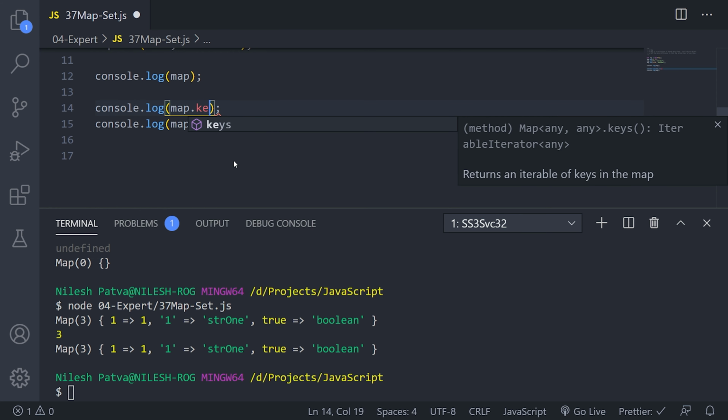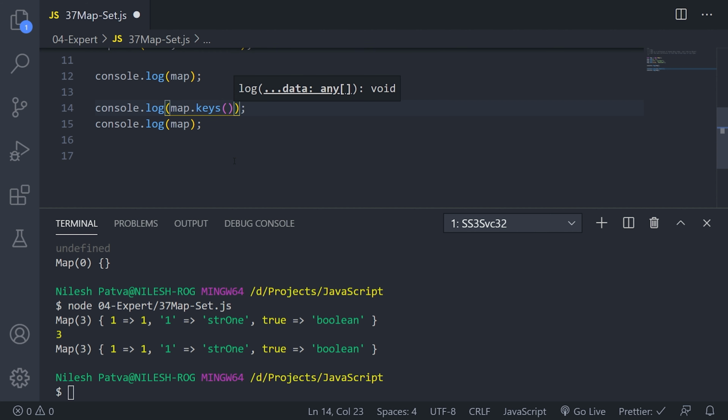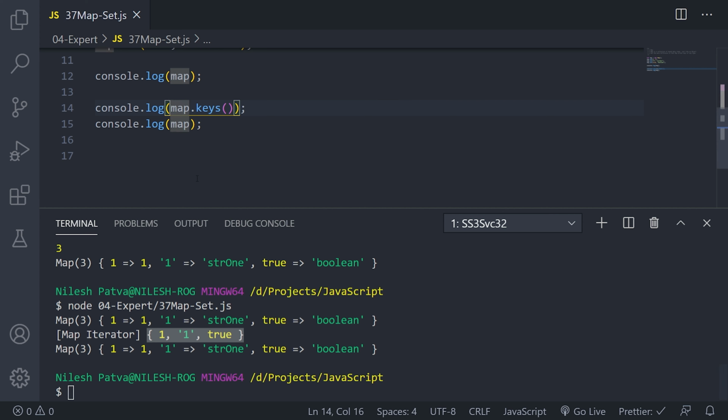Dot keys is again another method we have in maps. So if I run this, it will return me the iterator. We will see later how we can write our own iterator and all those stuff. So it basically gives you the keys, so you can loop through the map as well. I'll show you how we can loop through the map.